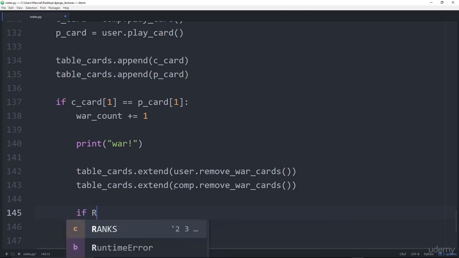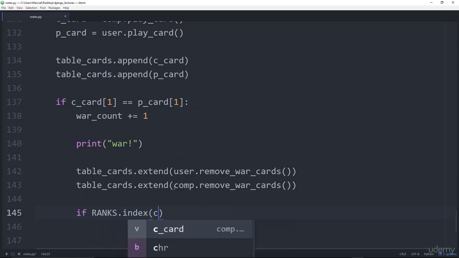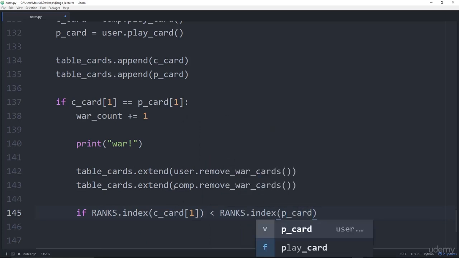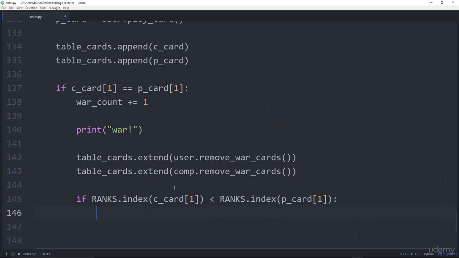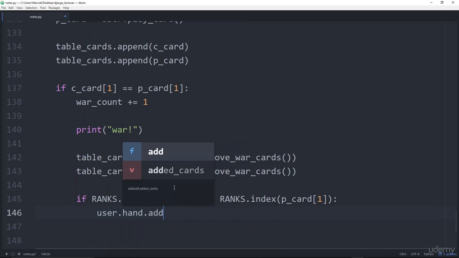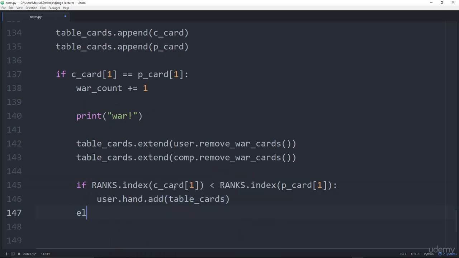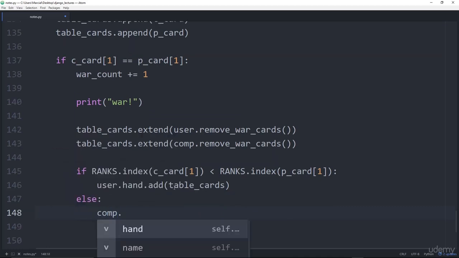So if ranks, let's say if ranks at the index of C card 1 is less than the ranks at the index position of P card 1, we will say user.hand add table cards. And then we'll say else we'll add it to the computer's hand.